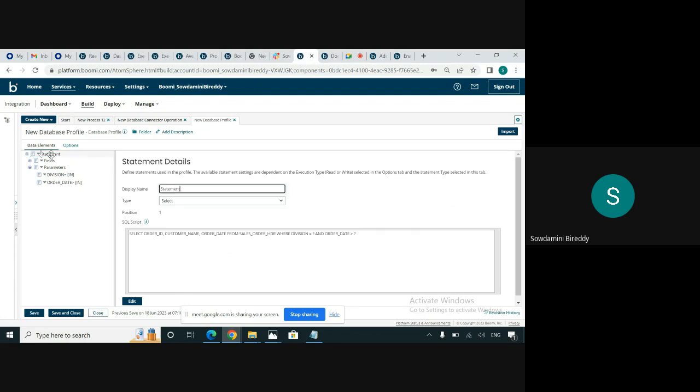When we click on the statement in the data elements tab on the statement, I have written an SQL statement to select the order ID, customer name, order date from the sales order HDR where the division is equal to and order date is greater than. So this query contains two placeholders, the division and the order date.